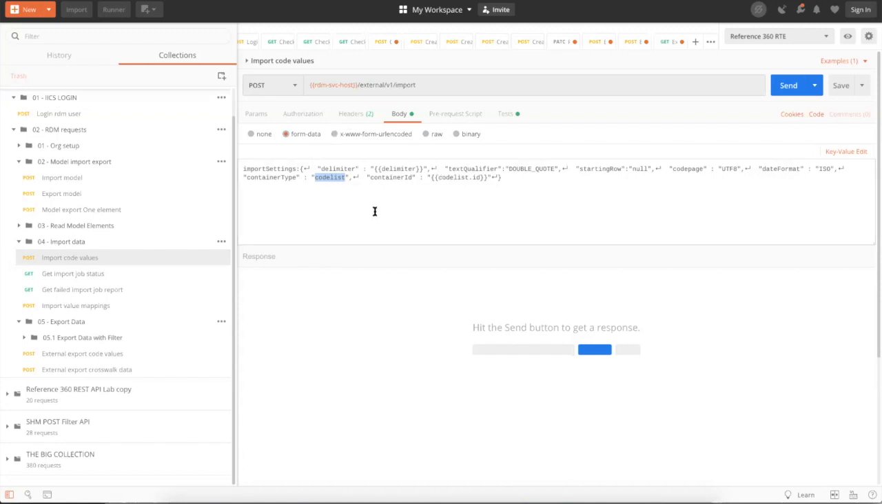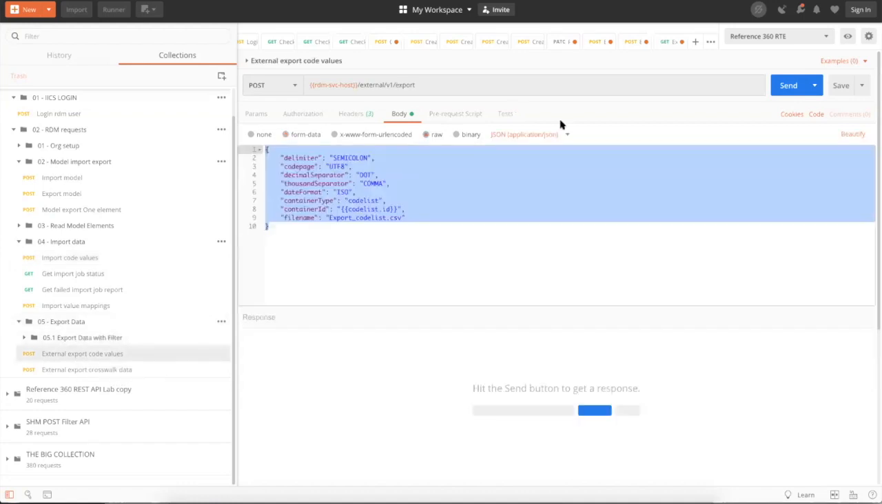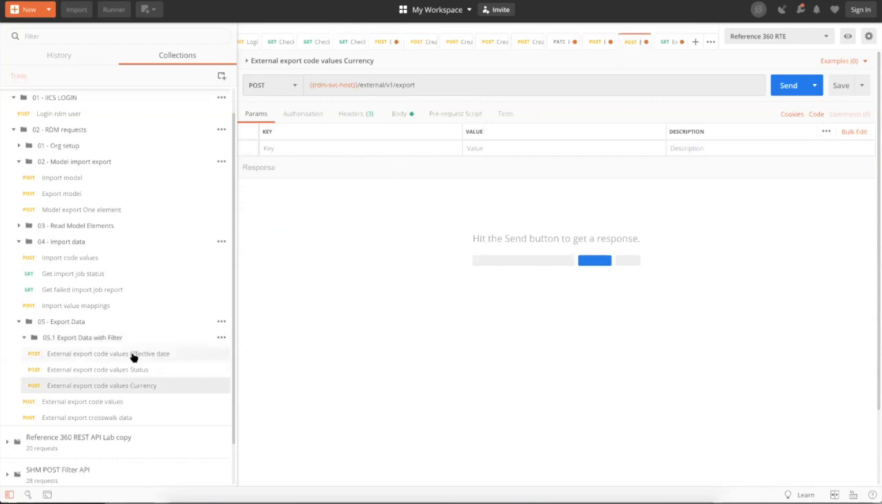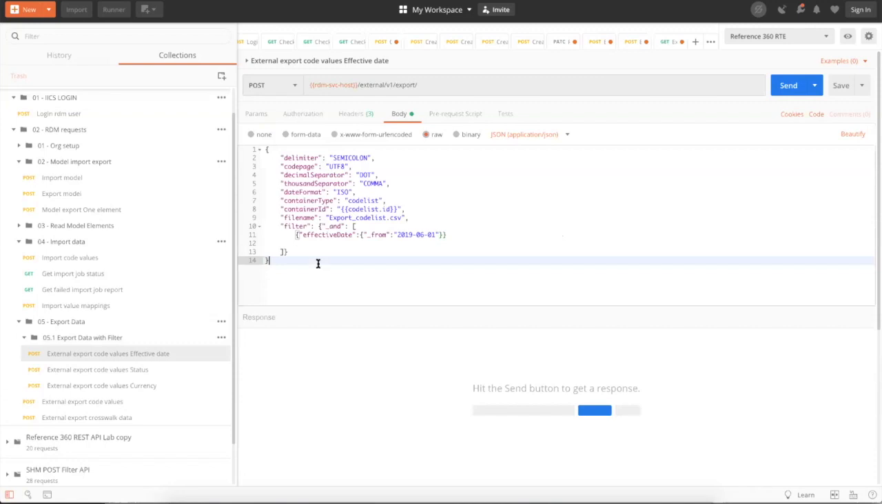I'm not going to show the import API. I'm going to show the export API, because in the export API, in addition to exporting code values with the same format that you see in the UI, it also has the ability to export data with a filter. So for example, you can export code values by providing some filter.